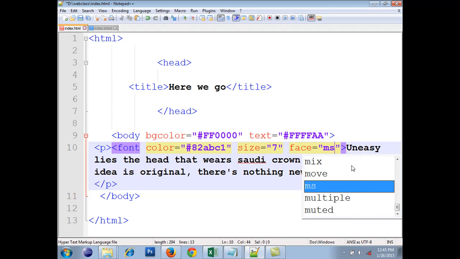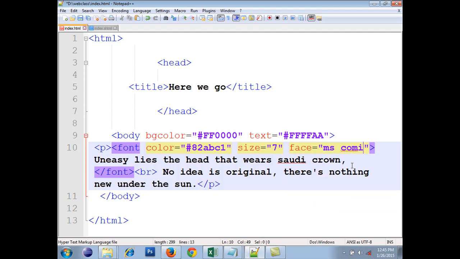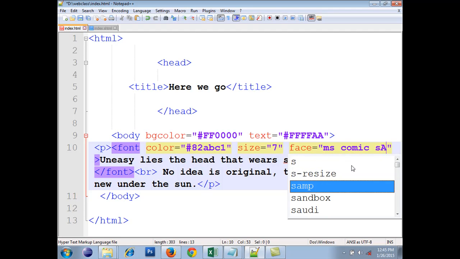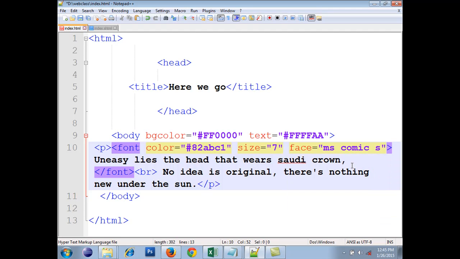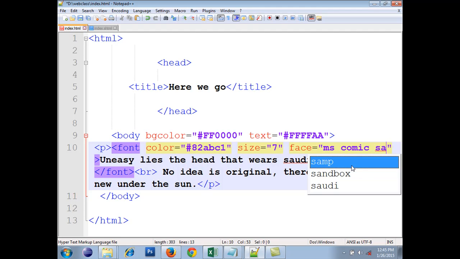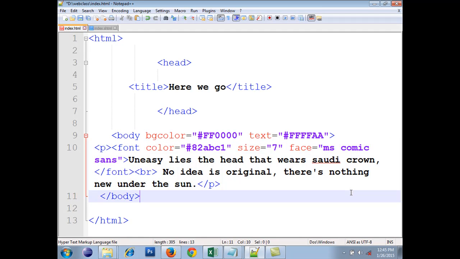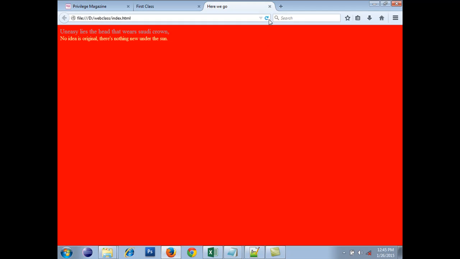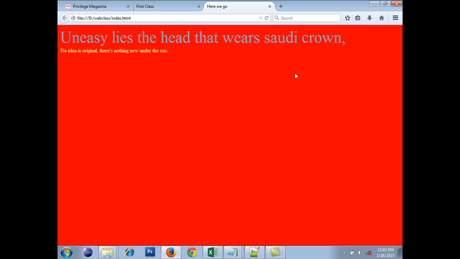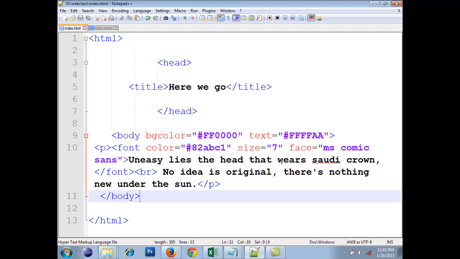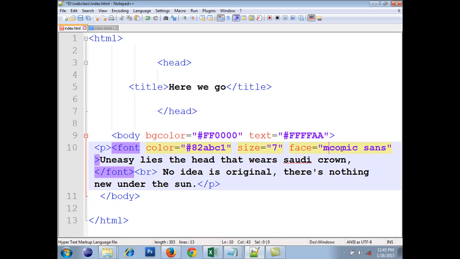So I can say something like MS Comic Sans. Then your spellings must be correct. Okay? If your spelling is incorrect, just go and check your Microsoft Word to get the correct spelling. Most people just call it Comic Sans, they don't call it MS. Right? So when you just do stuff like that, you might not have it. Can you see this now? It simply means what you need is Comic Sans.